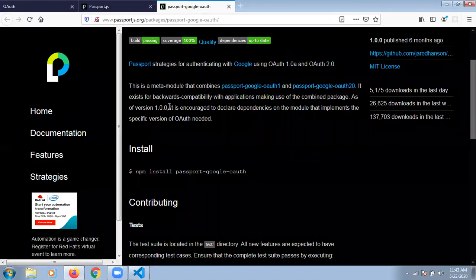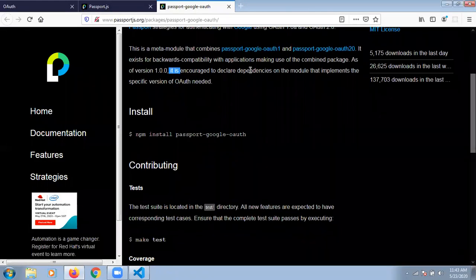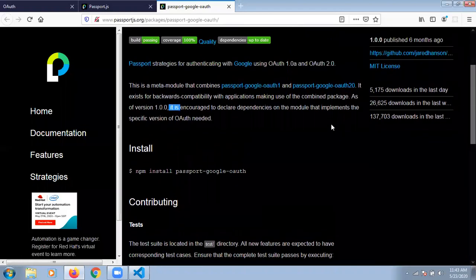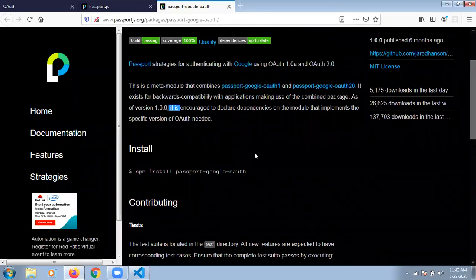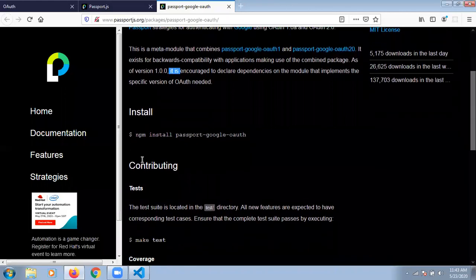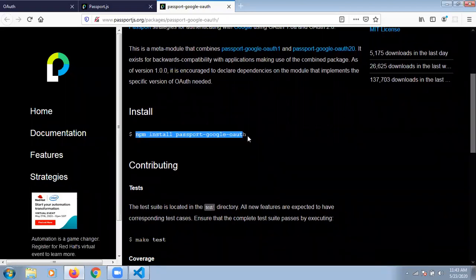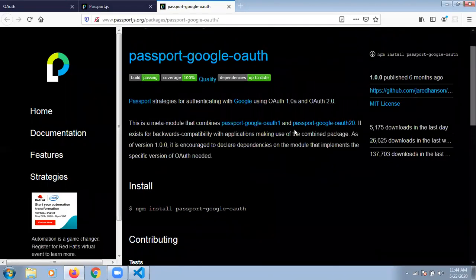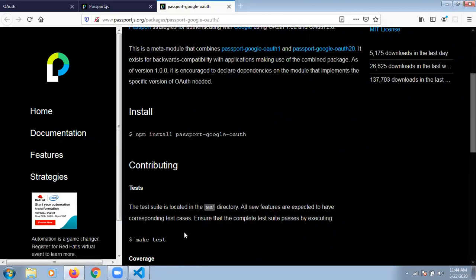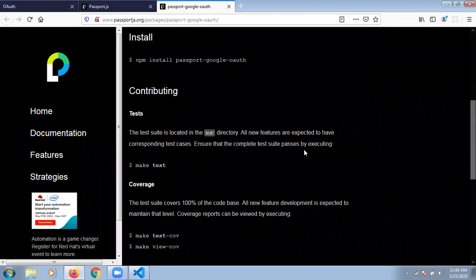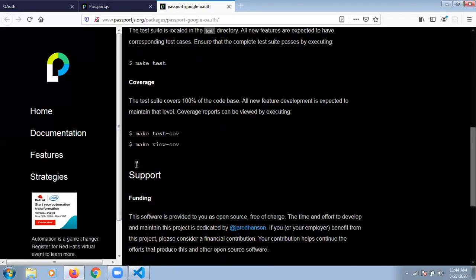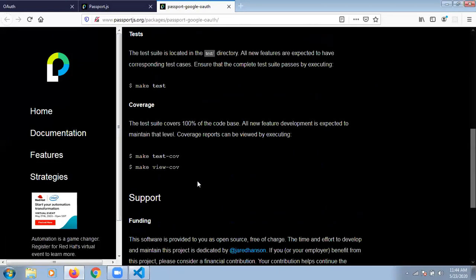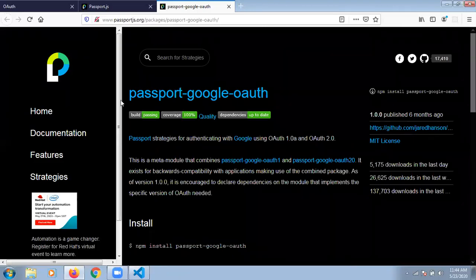As of version 1.0.1, it is encouraged to declare a dependency on the module that implements the specific version of OAuth needed. Whenever we want to install any of these, we already know we write the command in the terminal: npm install passport-google-oauth, or whichever we choose, passport-google-oauth1 or 20. The test suite is located inside the test directory. All the test features are there. You can go and read it yourself so that you understand the module better.